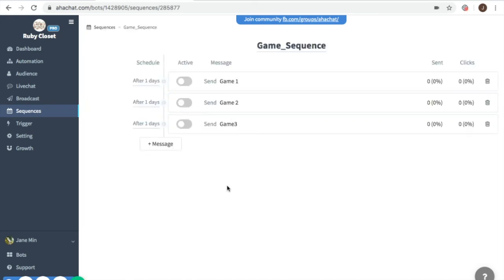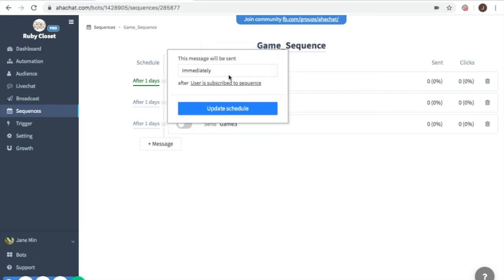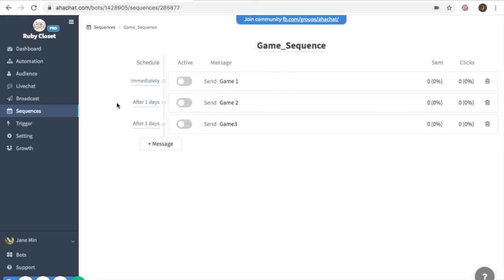So another difference of sequence from broadcast is that in broadcast, you can only schedule it one time, while in sequence, this will not start unless a customer has been subscribed to the sequence. So for example, in the schedule here, you will see the note here, user is subscribed to sequence, so only those users will receive this. So for example, I want them to receive this message as early as immediately, right after they have been subscribed. So update schedule.